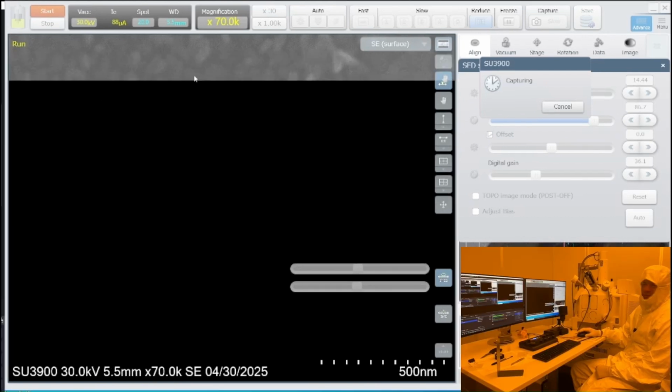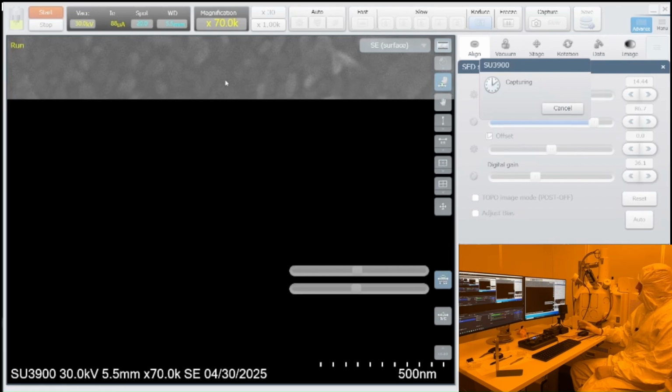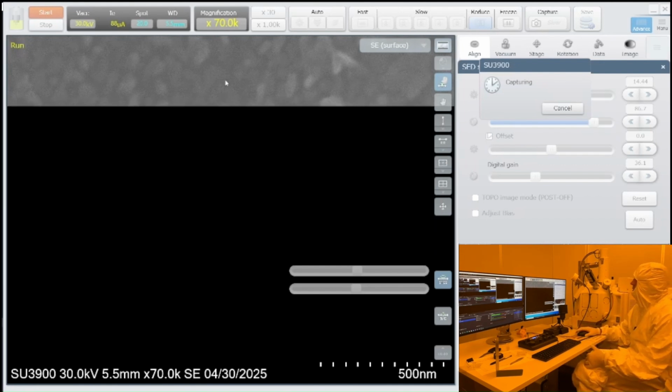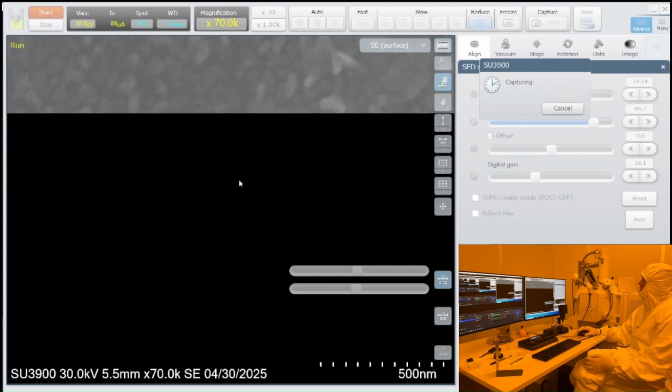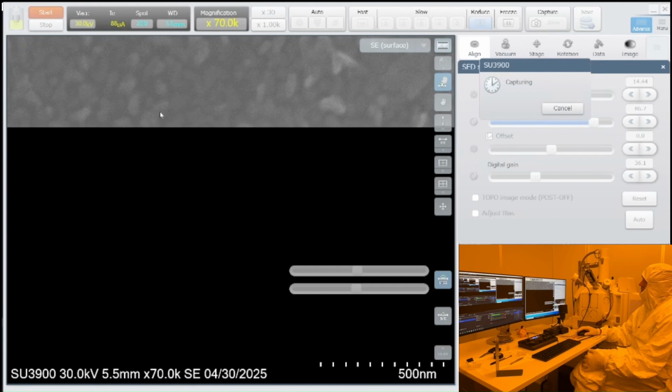So this kind of looks different. Yeah, very different. So yeah, move to a different area. There's much smaller grains, it looks like here. And yeah, bigger gap in between, right?